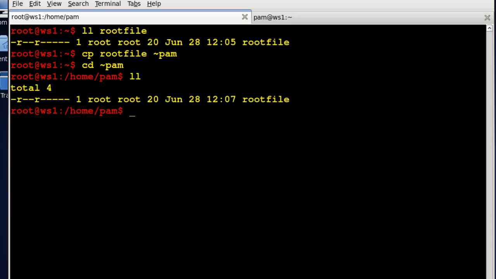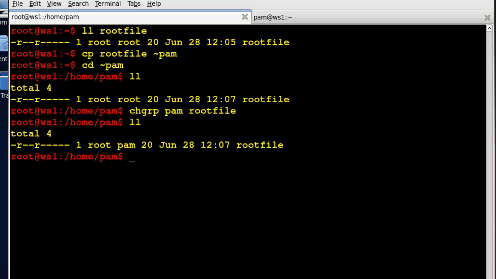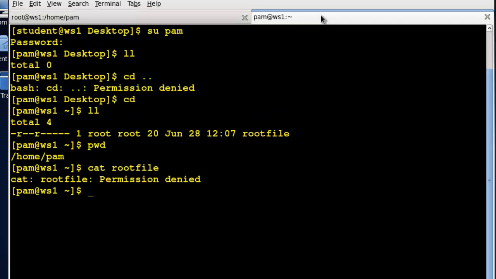And I'll do an ll here, and then I'll run the chgrp command. And I will change the group to Pam on the root file. And as you can see, that changed the group ownership of that file to the Pam group. And now we should be able to switch back over to Pam. And where we had a permission denied before, we'll cat that file again. And sure enough, now I can read the file because the group ownership has been changed.